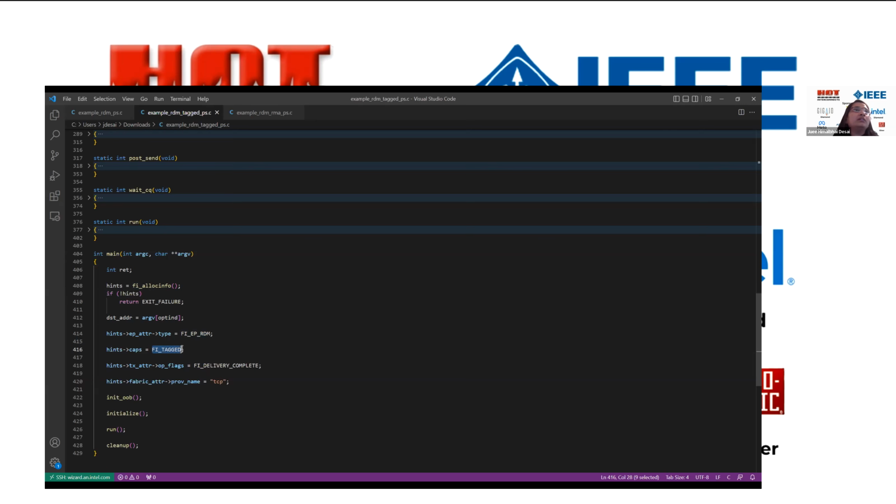But here the FI tag capability is being asked. In the previous example, we asked for FI message, and this is because we want to use the tagging or the tag matching capability. So we have asked for the tag capabilities. And FI delivery complete is just going to tell the client to not exit before the server has received its message. The provider is the same, TCP.